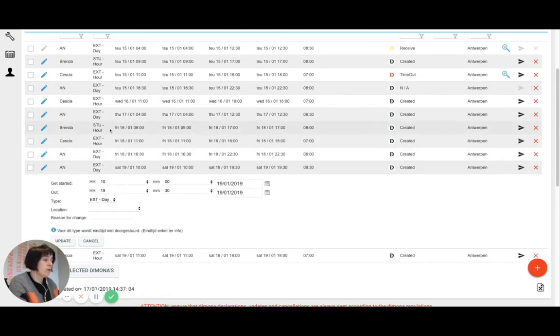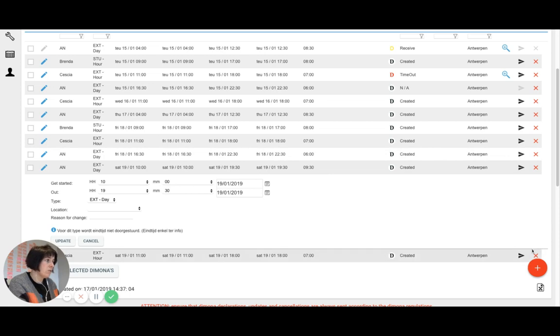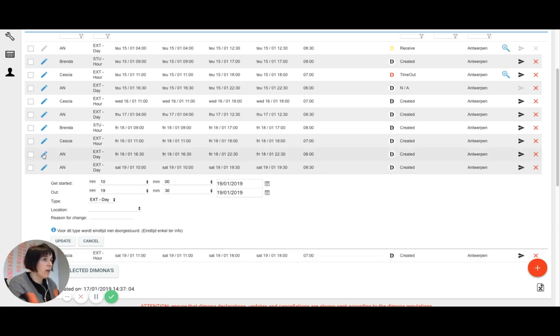Also, when your staff will clock in, a Dimona will be updated. When they clock out, the Dimona will be updated. If the staff forgets to clock out, the Dimona will not be updated, so you have to do this manually. If a staff member doesn't clock in, the Dimona will be deleted automatically. So it's really important that the staff clocks correctly.